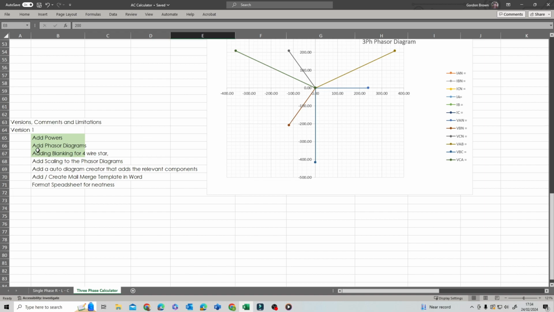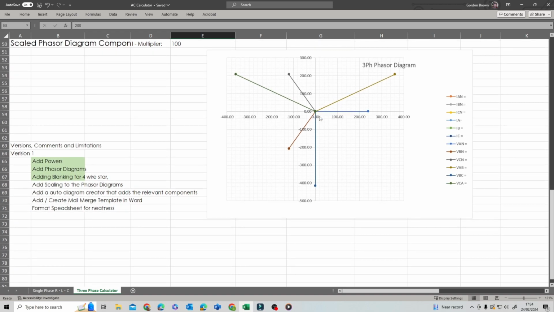Other improvements, I need to add some scaling to the phasor diagram, because as you can see, it doesn't really scale correctly for the currents, so it's not really doing a good job at displaying them. That is absolutely my next priority, to get that fixed.